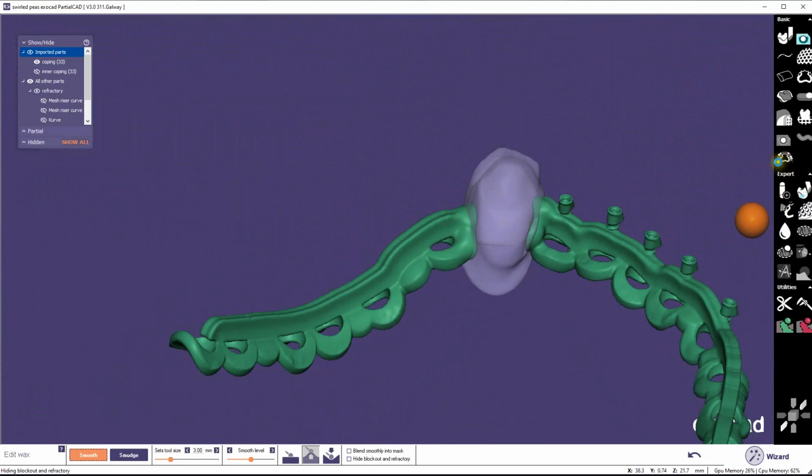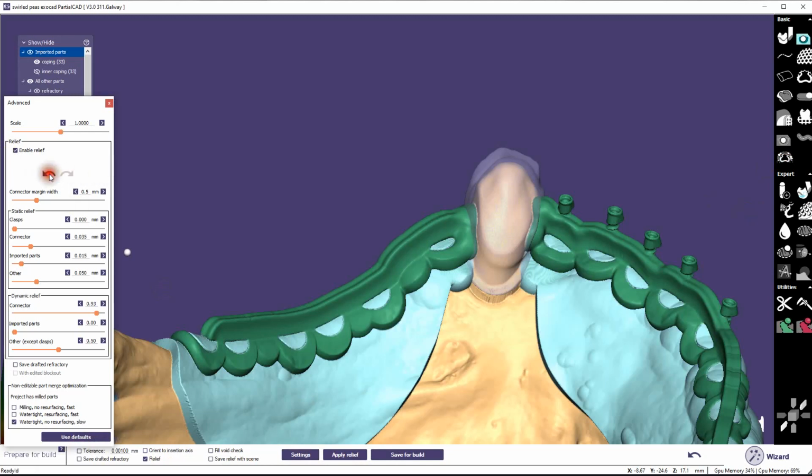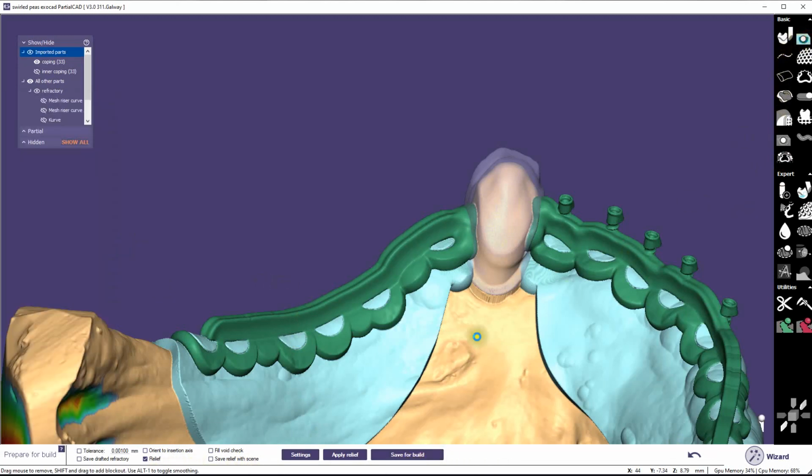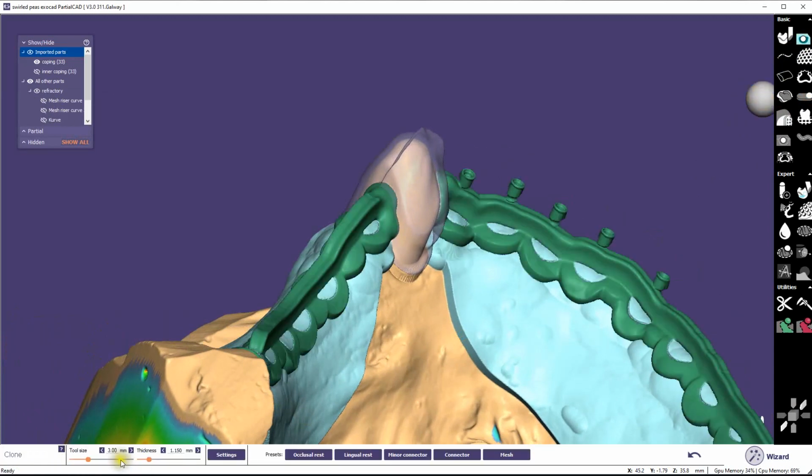Now, let's say that you are somebody who likes to do his own relief and doesn't want to have auto relief on. What are your options? So first, let's undo the auto relief. There are a lot of different ways that we could solve this problem. We could obviously go into edit blockout and add something. We could go to the clone tool, of course. In the clone tool, we have the option to edit the blockout.